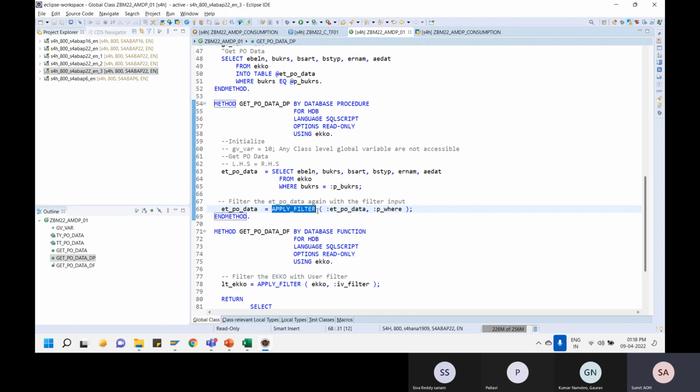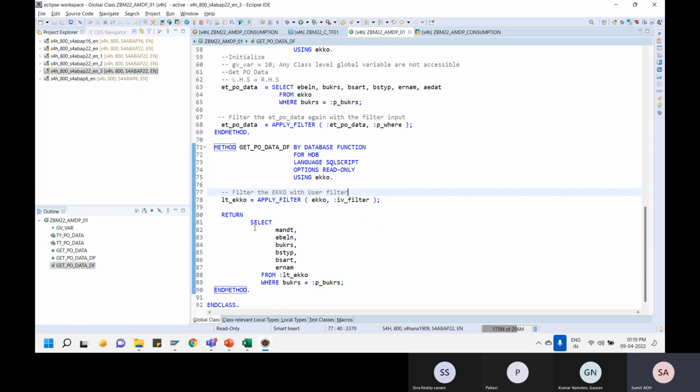So there is one utility that we should be learning. Apply filter can be applied on a database table like EKKO or in an internal table as well. On an internal table, when we are specifying, we have to use colon. On a database table, if you are specifying, we have to use EKKO. The variable on the left hand side would be auto declared. We don't have to declare it explicitly. And then we can also write a select statement over here.